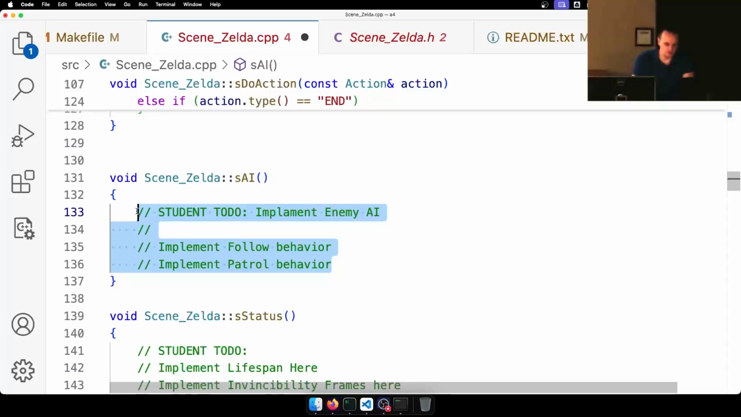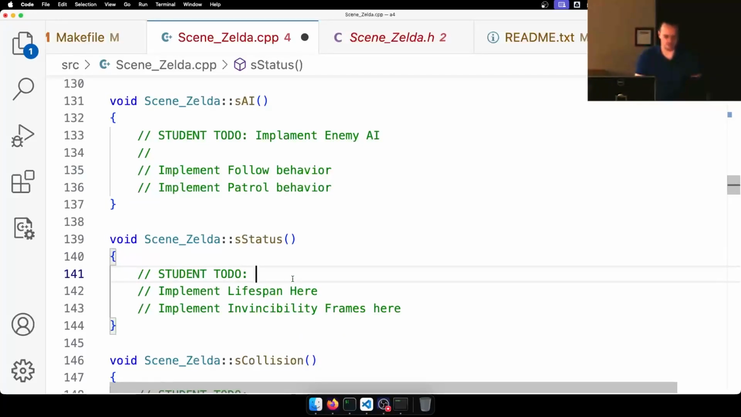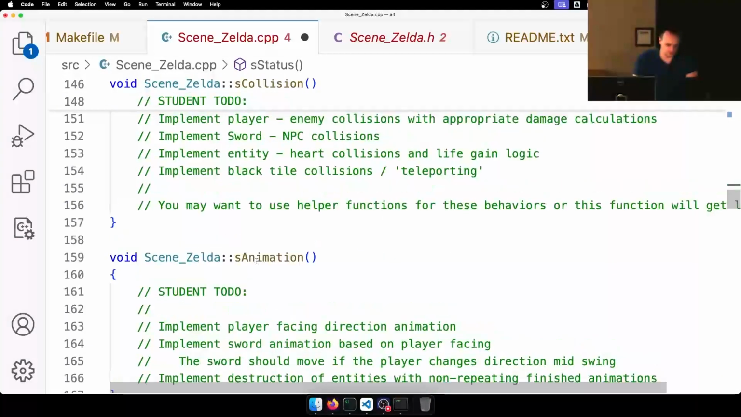This is where you implement the patrol and follow behaviors of all the NPCs. So you iterate through all of the entities in the level, and you say, hey, if this entity has this particular AI, then here's where I would implement that logic. Status, so instead of having a lifespan system, I'm now calling lifespan a status. So here is where you implement the lifespan and the invincibility, and for your project, any other statuses that you would have, that's where you implement them inside the status function.